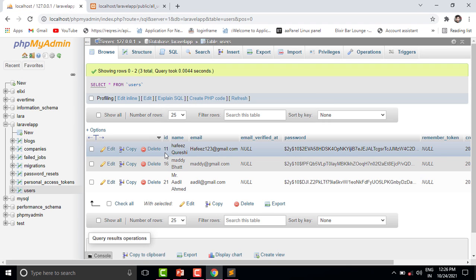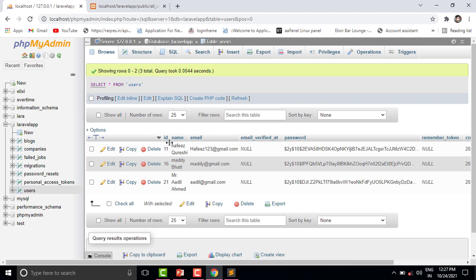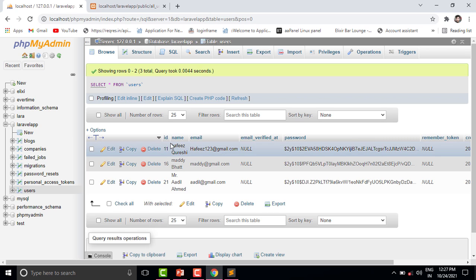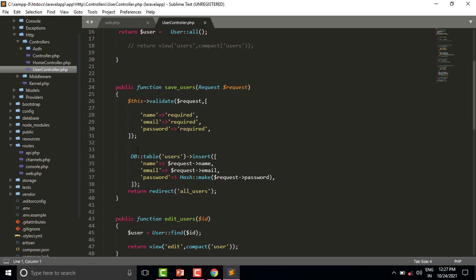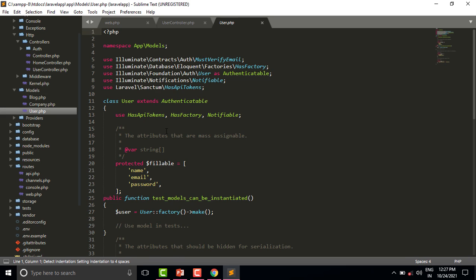Suppose one user, the one-to-many relation is, suppose one user can work in multiple companies as part-time, not at the same time. In a one-to-one relation it is at the same time, but in a one-to-many relation one user can work in multiple companies part-time. So let us implement it. Open the model, the user model.